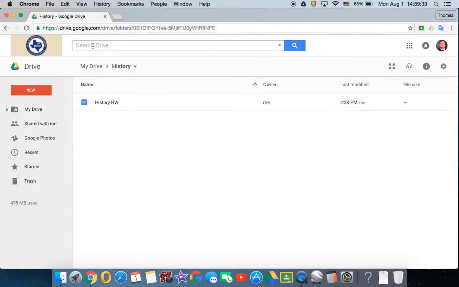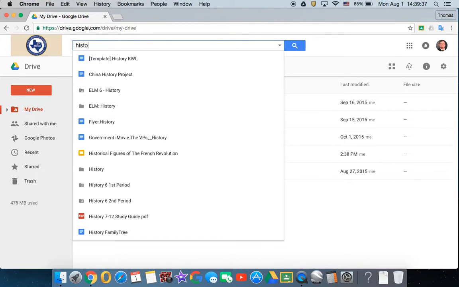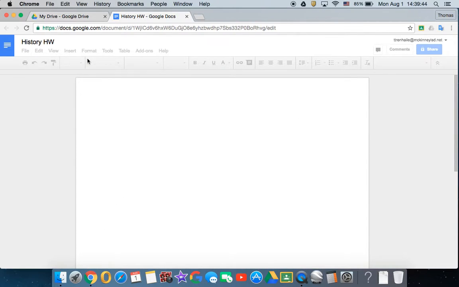Okay, so I can show you guys how that search feature works now. We can search for homework, and it pulls it up right there. I click on it and it opens it straight up.